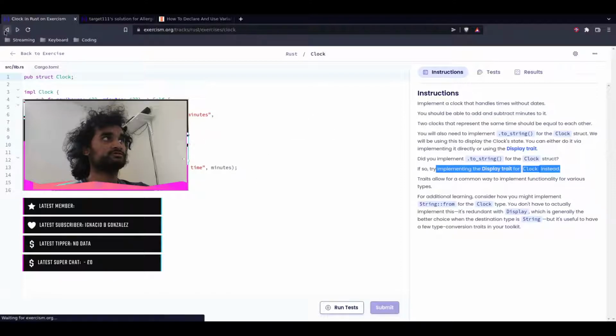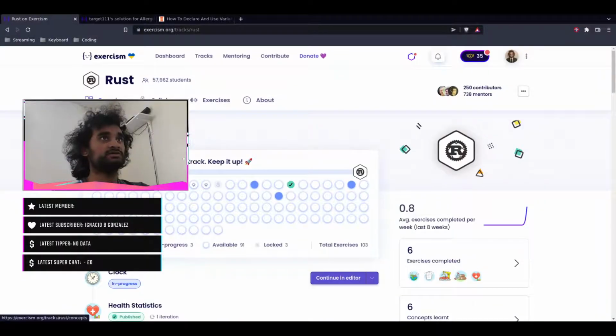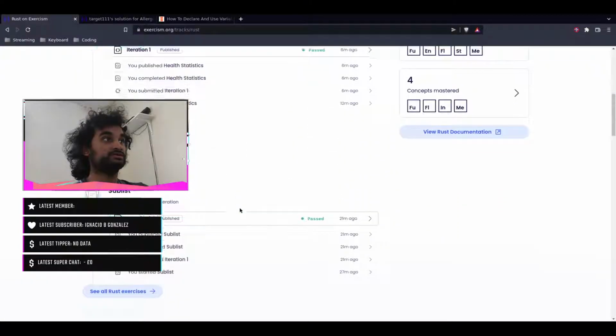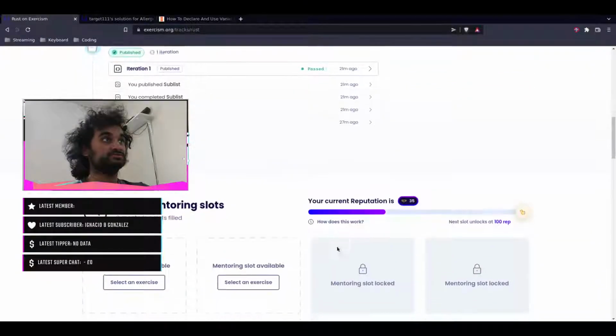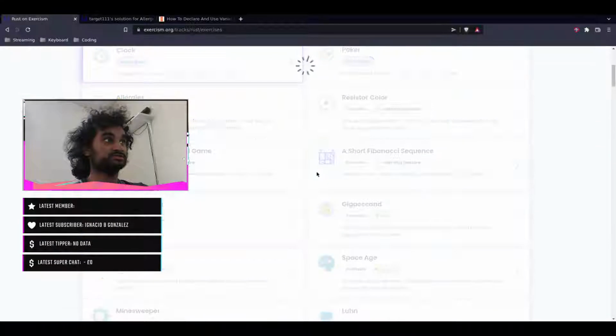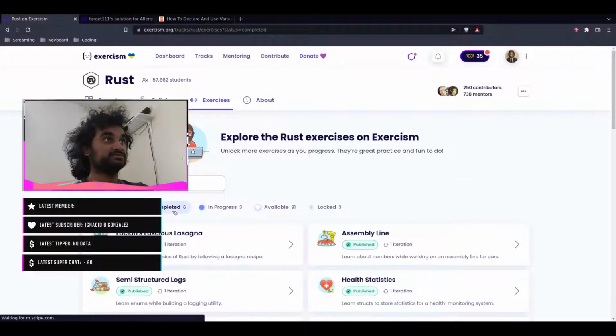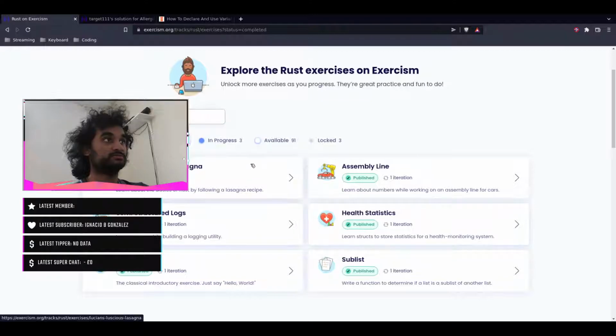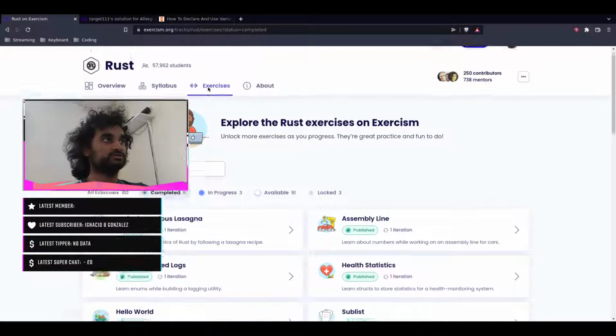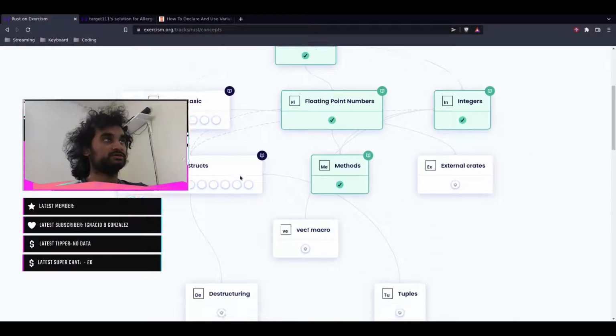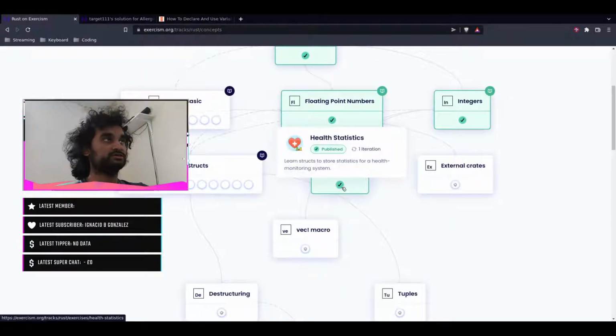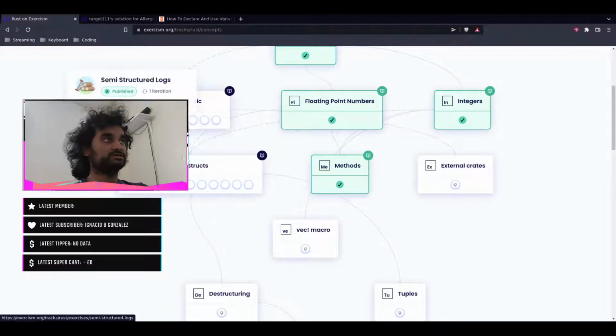I have no idea. You know what? Yeah. How many have I done today? Just today, how many have I done? Allergies, poker, sublist. See all Rust exercise. Because I only planned to do like 3 today. Maybe 3. Have I done 3? 1, 2, 3, 4. These are the same. These are different. Okay, I've done 3.